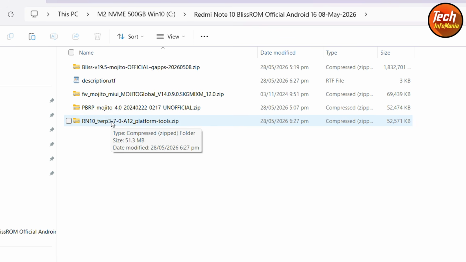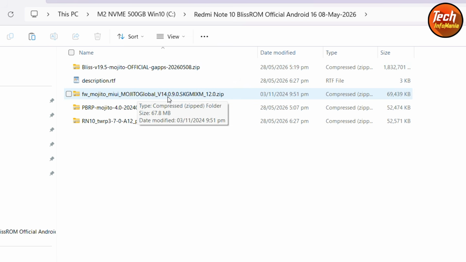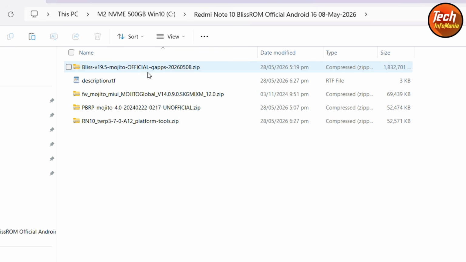Make a new folder, click the links, and download the files. This is the Bliss OS, version 19.5, which is currently the latest one. Check out the date, 8 May 2026. Official, coming with the caps, no need to flash the caps separately. We have to flash the firmware, which is version 14.0.9. In case you already have version 14.0.9, simply flash the ROM. Otherwise, flash the firmware first, then flash the ROM.